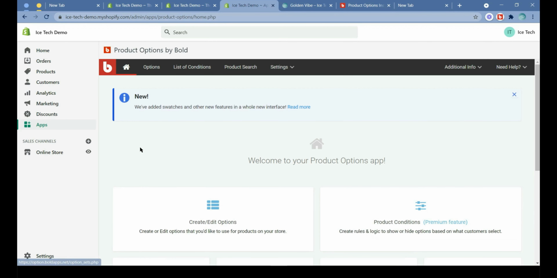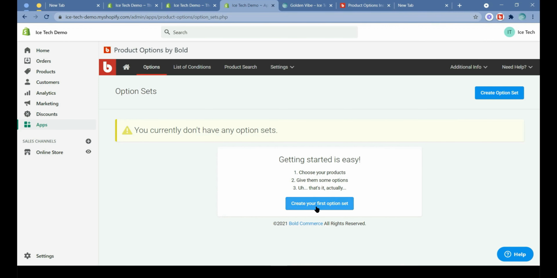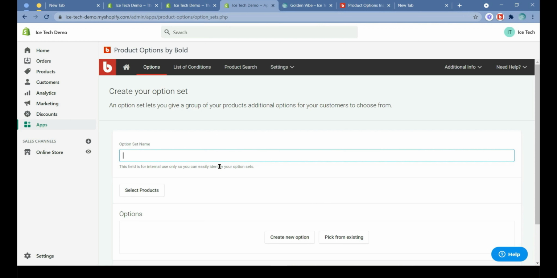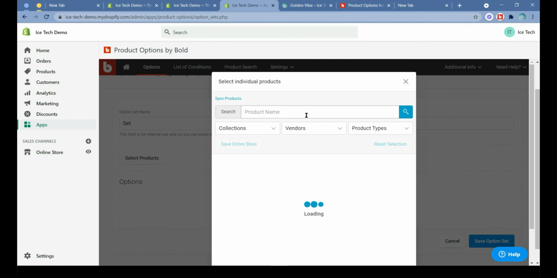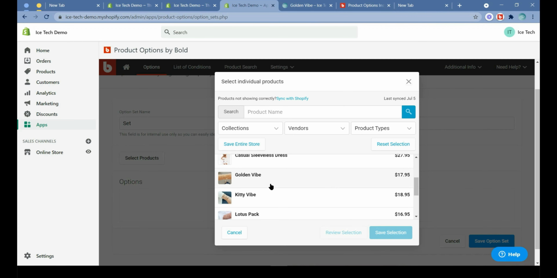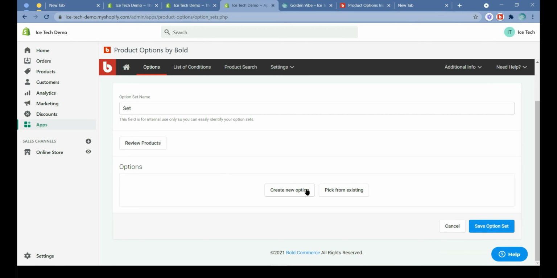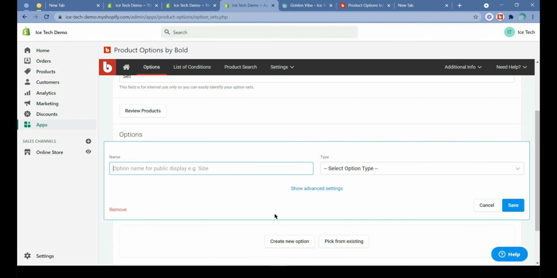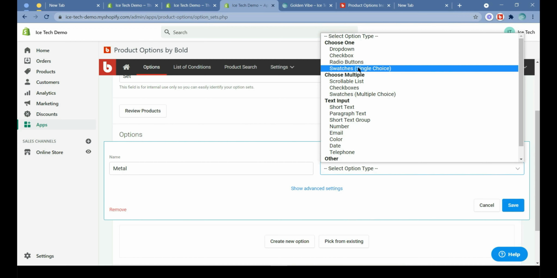Alright. Now we need to choose a product and where the product option will appear. We'll choose the Golden Vibe bracelets. Let's say we want to have the customers be able to choose from different metal types for this bracelet. As you can see, there are quite a few options here, but I'll choose the Swatch option.